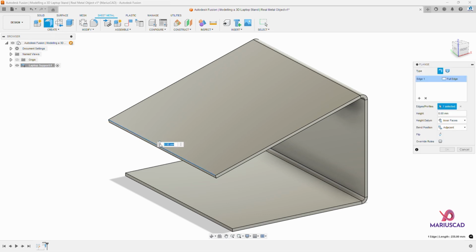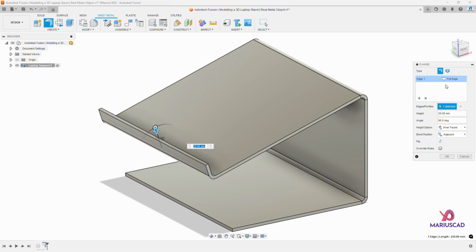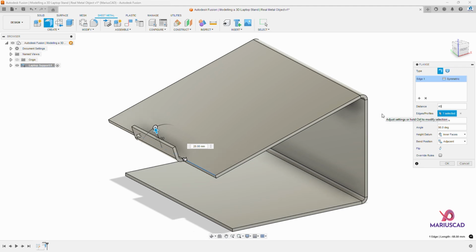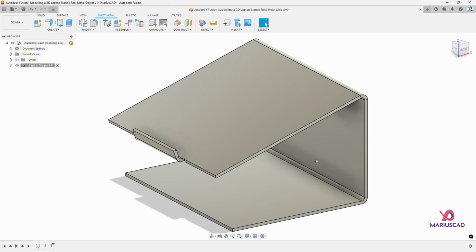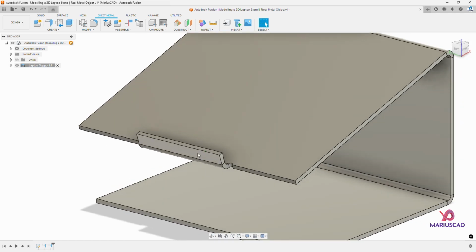So we'll go to the flange feature again, select this one, we'll go up, and here we will change to symmetric, first of all. The distance will not be the entire distance here, it will be 45 millimeters. As you already guessed, this one will be a little stop for the laptop so it does not go down. After that, the height will be 15 millimeters, and for the inner face here, we'll select adjacent and then press OK.